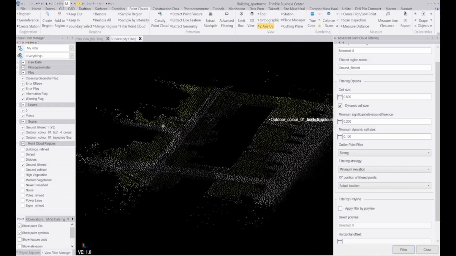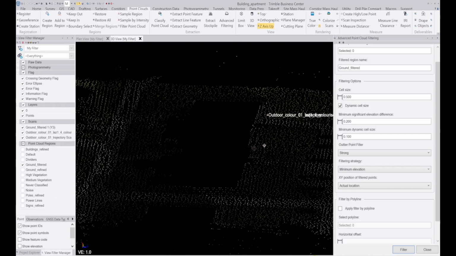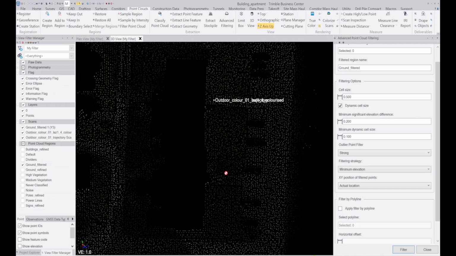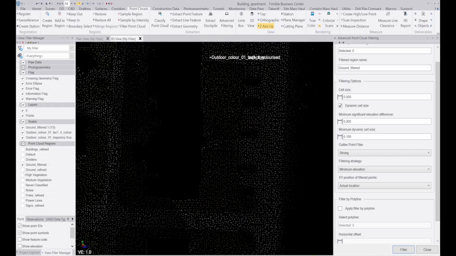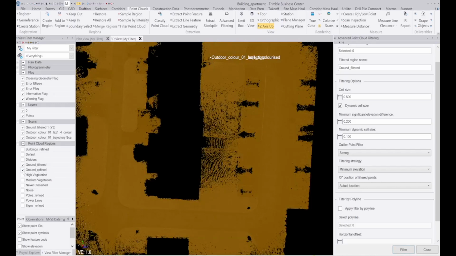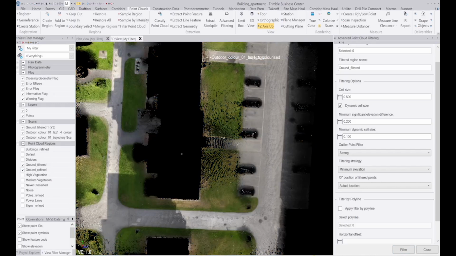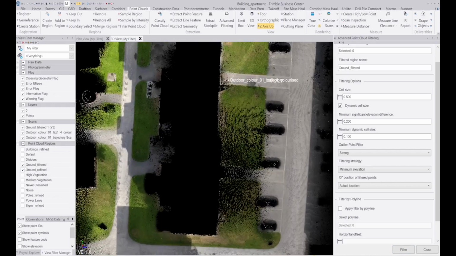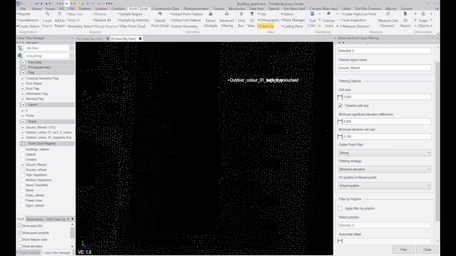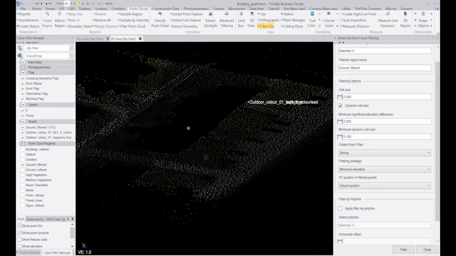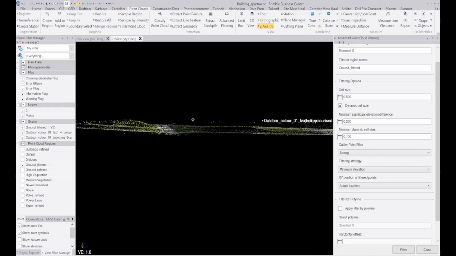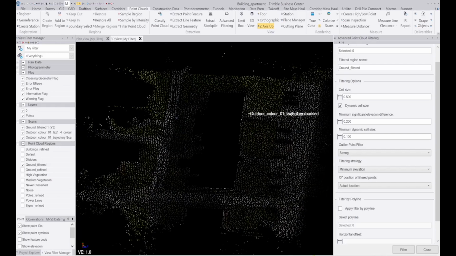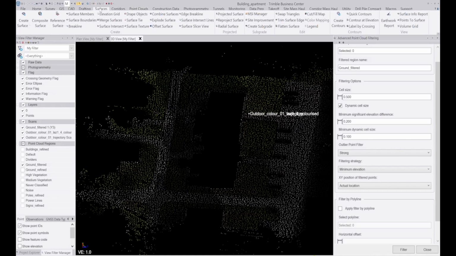Okay, so this is the filtered ground layer, and as you can see it's a lot more sparse than the original ground layer that we had. It looked more like that, and after it's been filtered, it looks like that. So what we're going to do with this data is create a surface from it.